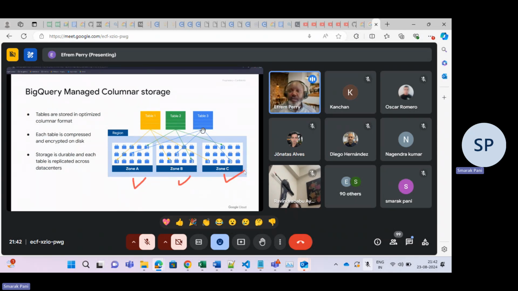And one of the things we'll see also, I can make my data sets region or multi-region data sets where you can see them all over the place.